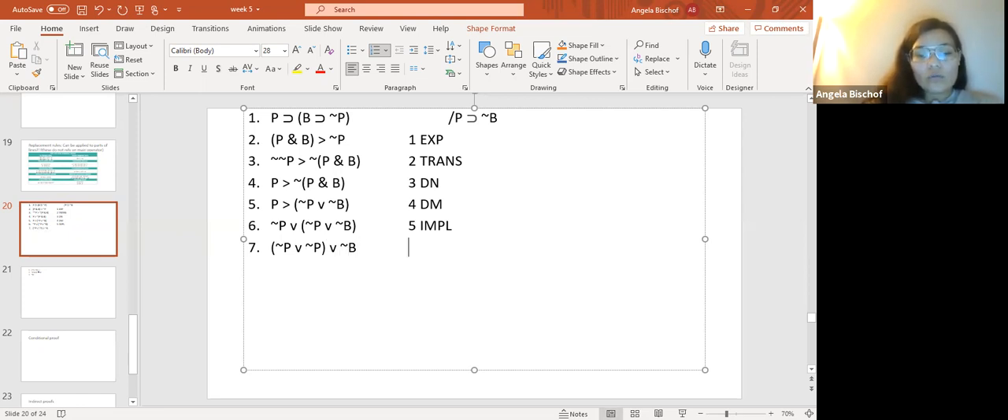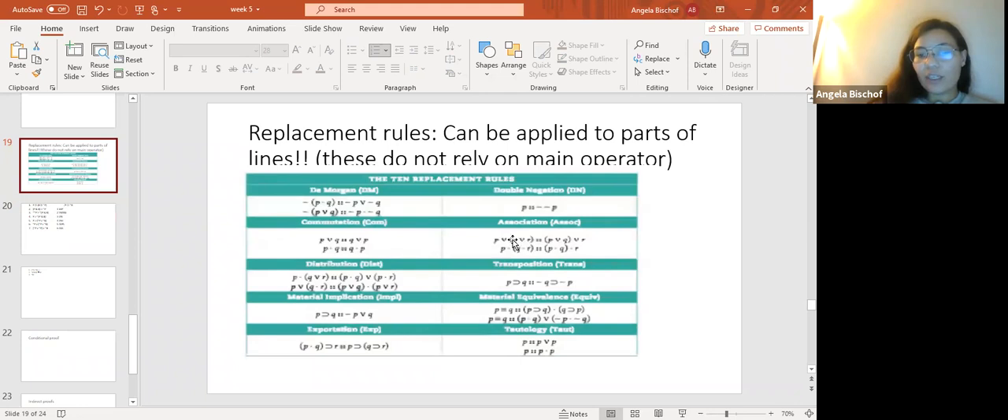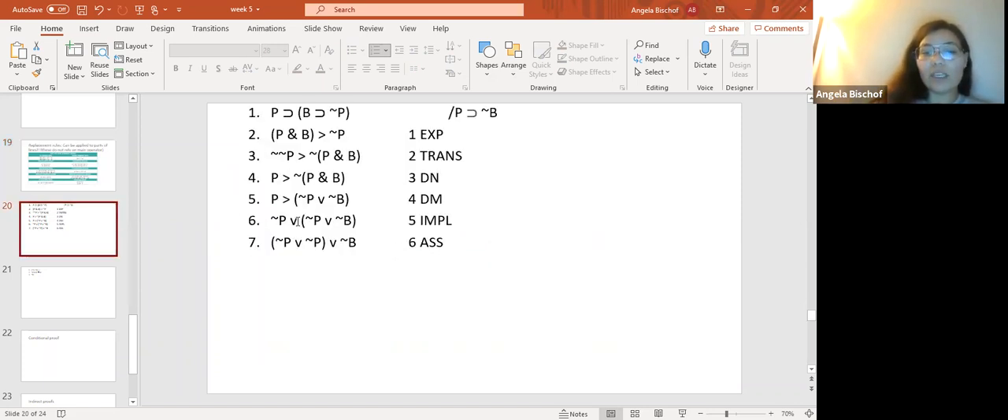And what rule is that? It's association. So if you remember, association is you got P or in parentheses Q or R, and you can just move that parentheses over to get P or Q or R. And that's exactly what I've done. I had P or in parentheses, not P or not B. So now I get not P or not B in parentheses, or not B where it's on its own.